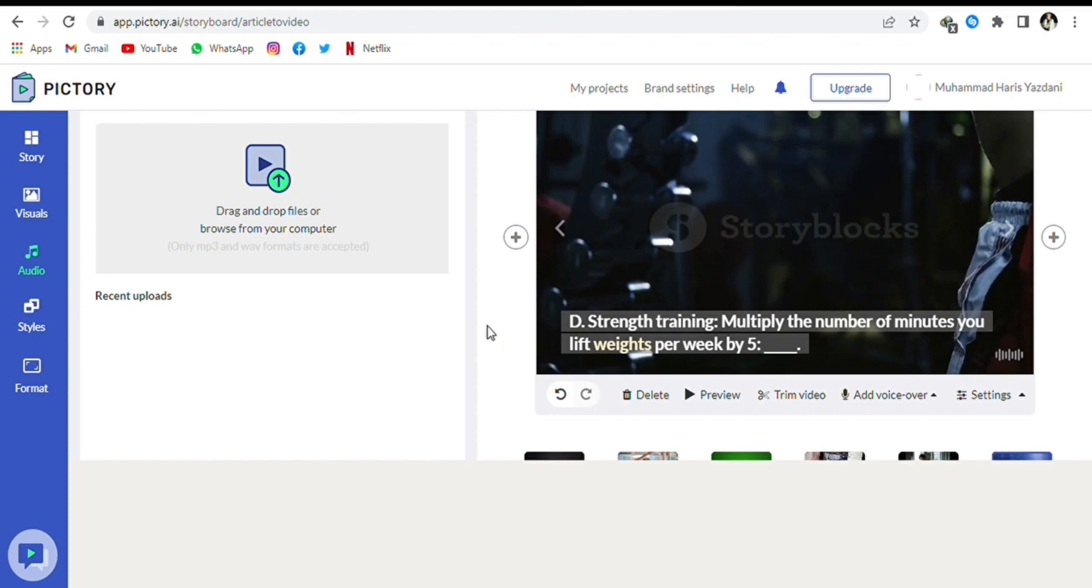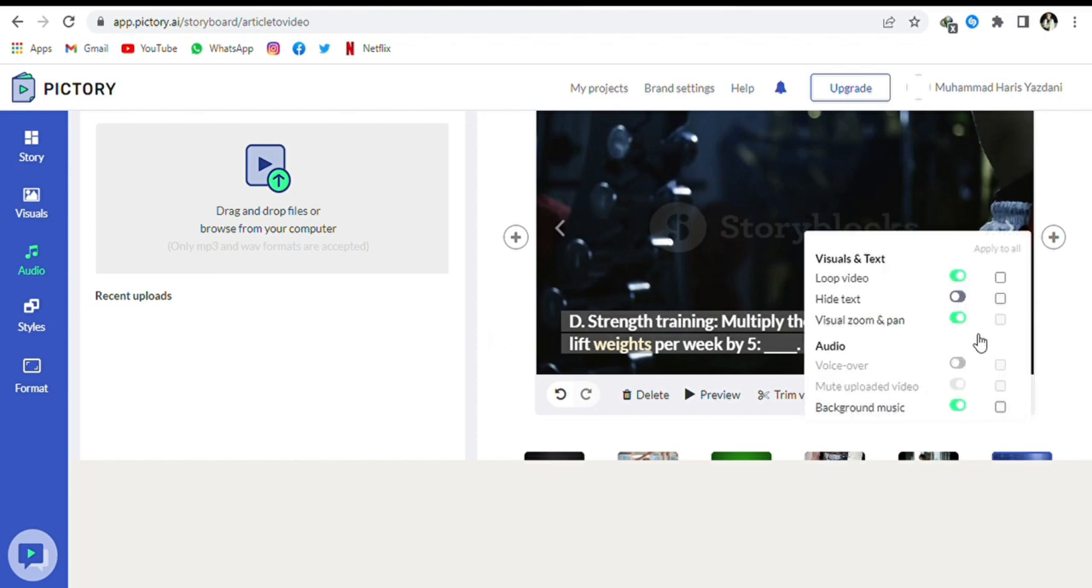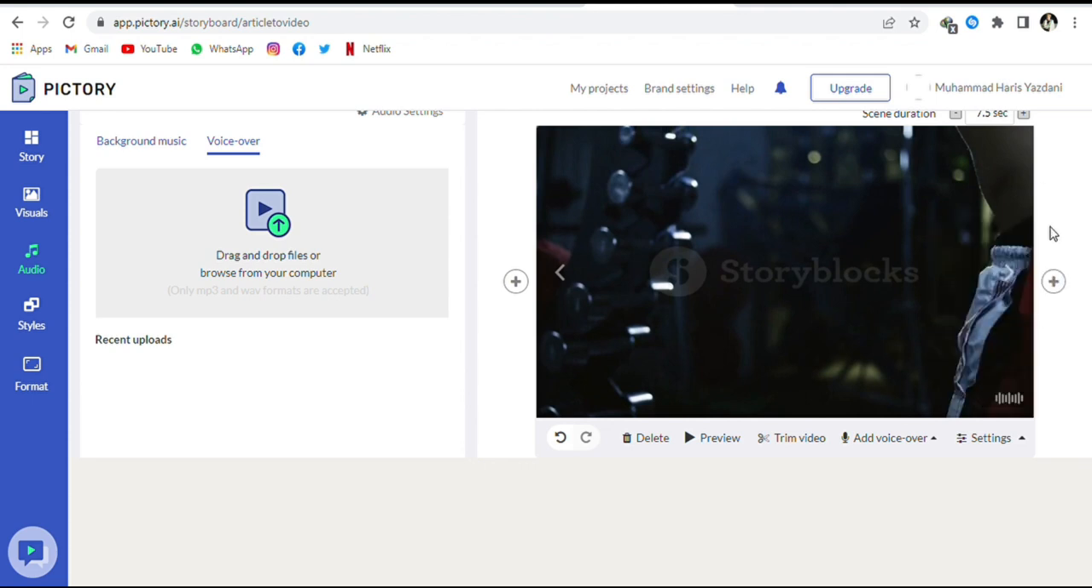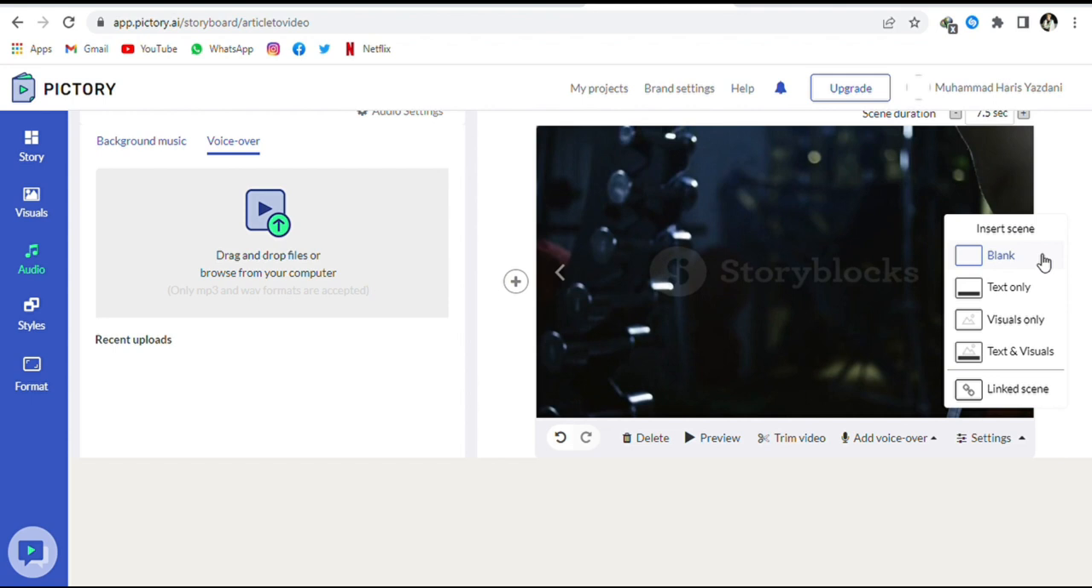You can hide the text so it's no longer visible. Again, you may include voiceover, background music, and so on. You can add a scene after or before this one by clicking the addition sign, either before or after that scene. You can also add a blank scene, text only, visual and text, or video, or link scenes together.